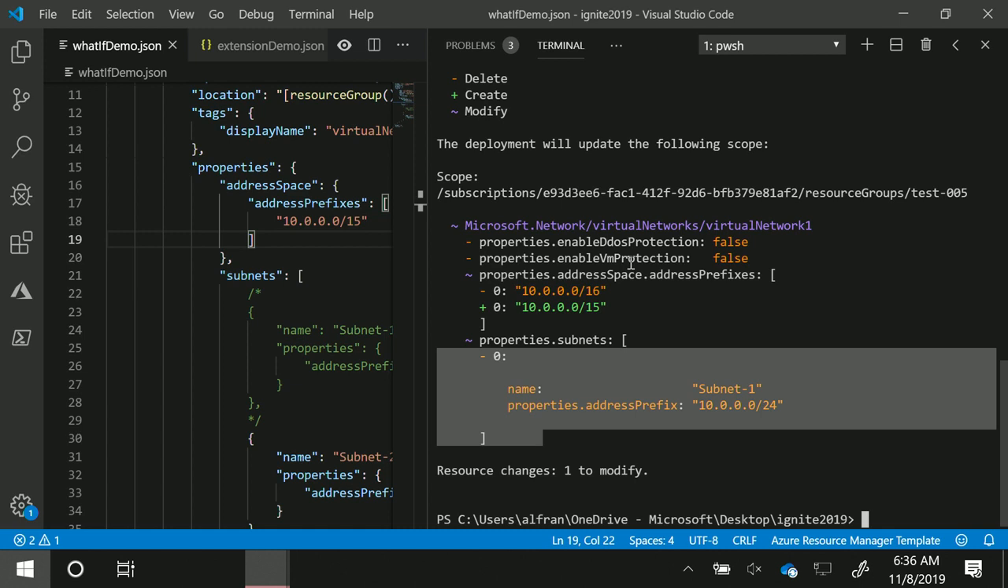Now, on the properties, we see enable DDoS protection and enable VM protection. This is a classic example of a false positive. Because I didn't declare it in the template, it was actually a default value that the VNet automatically assigns to the resource. So it comes back and it says, you didn't declare this in the template, so I think I'm about to go delete this.